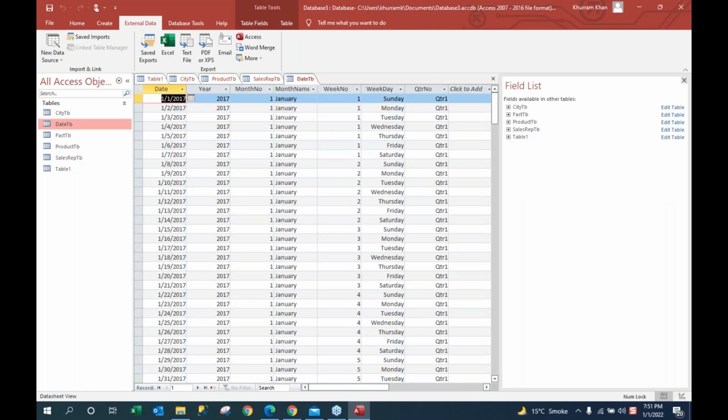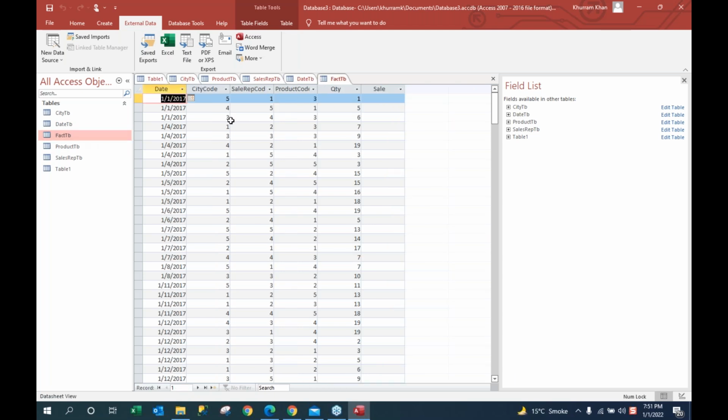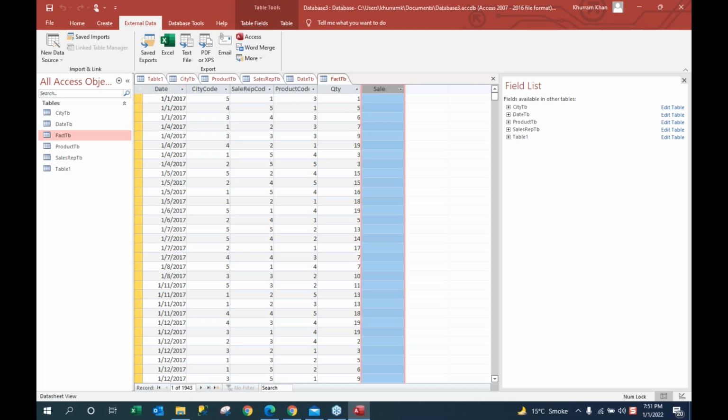And we have one date table, which is the year, month, name. We will do this stuff in Power BI as well, how we can do that. But this is the fact table. This is the transaction table: on such and such date, in this city, by this sales rep, this product is being sold, by this month, and we want to delete field.